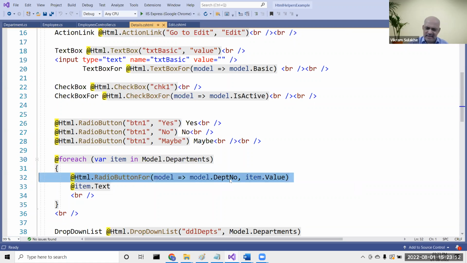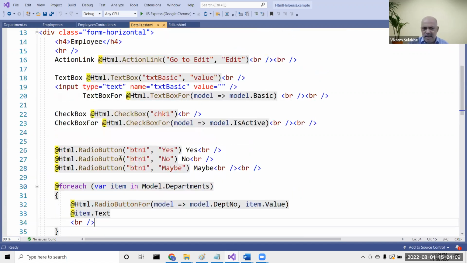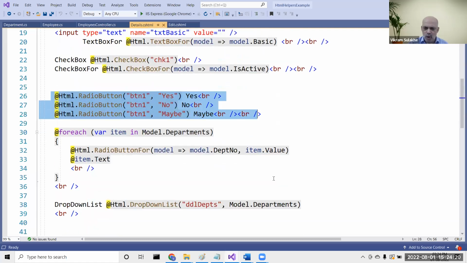So what is this taking? This is the name of the text box, which would be department number, and item dot value would be the value that you would be showing out there. Right? This is how you're actually creating this. So the point I'm making in all of this is either you can create your own code this way, or you can use binding.